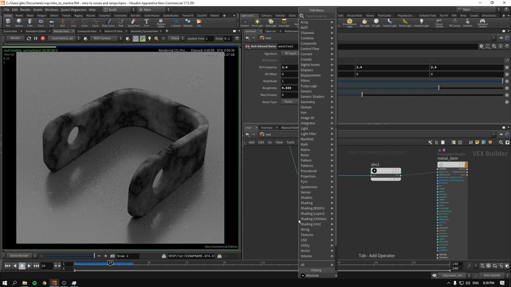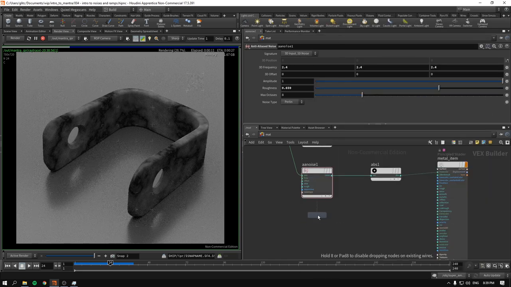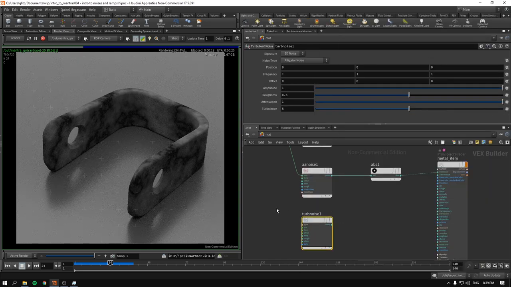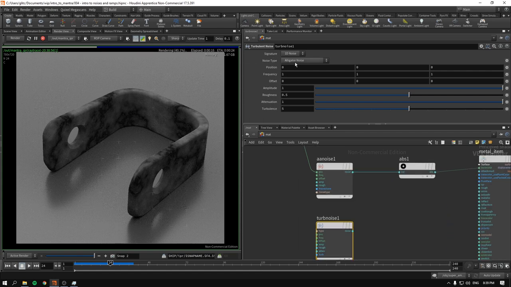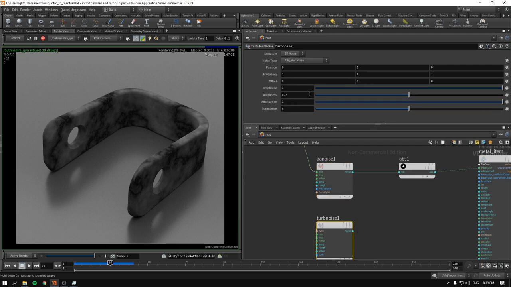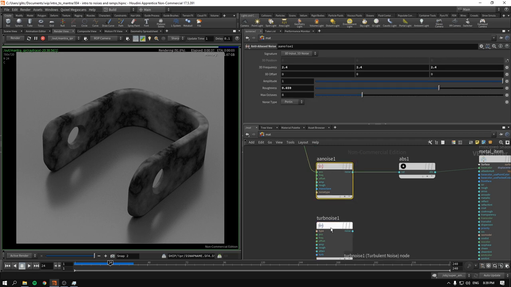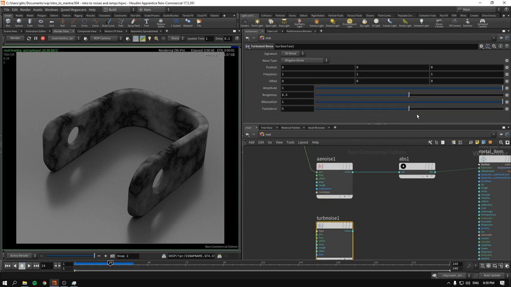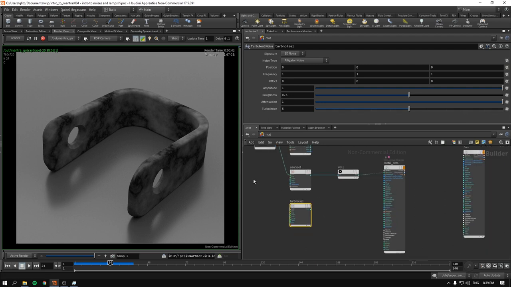And other noises, let's say turbulence, right? Turbulent noise has pretty much the same controls. As you can see, it has the type like alligator, Perlin noise, simplex, which have different texture and look to them. But pretty much everything else is the same. Amplitude is the same as in the anti-aliased noise. Roughness is the same as the anti-aliased noise. Octaves is kind of like turbulence in the turbulent noise.